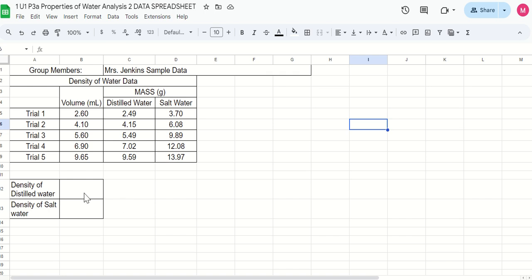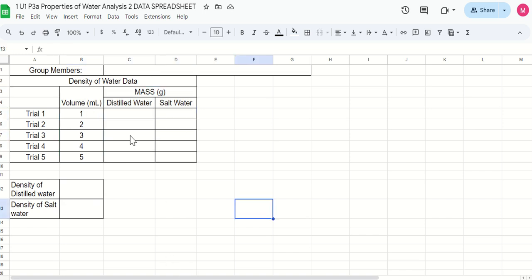Okay, I am going to show you how to use Google Sheets to create a graph for this data, find the density for both of these. Okay, now this is sample data. When you get your sheet to use, it's going to be blank like this.